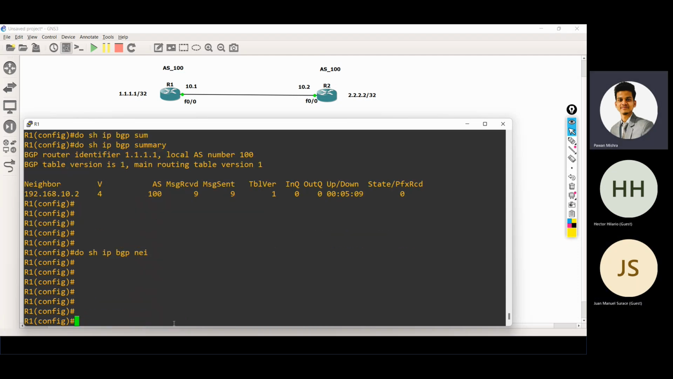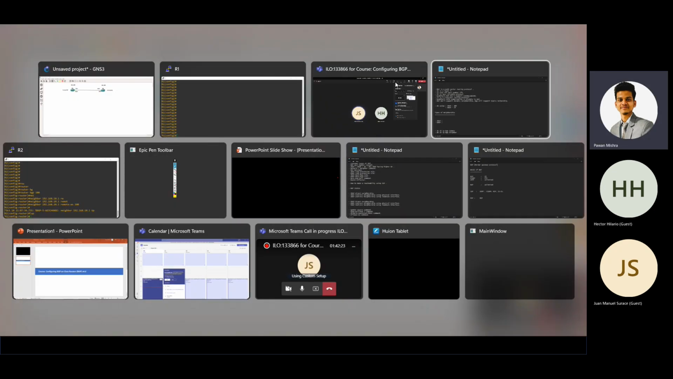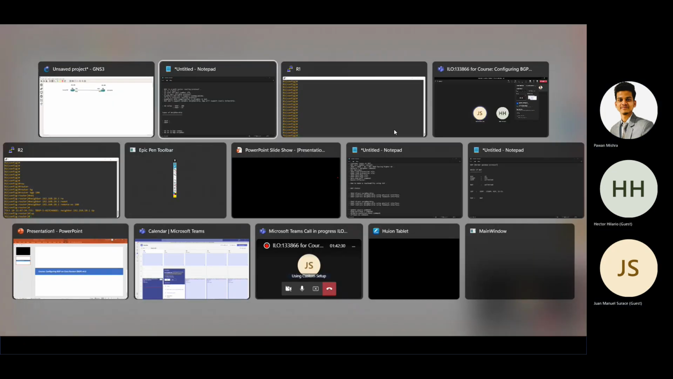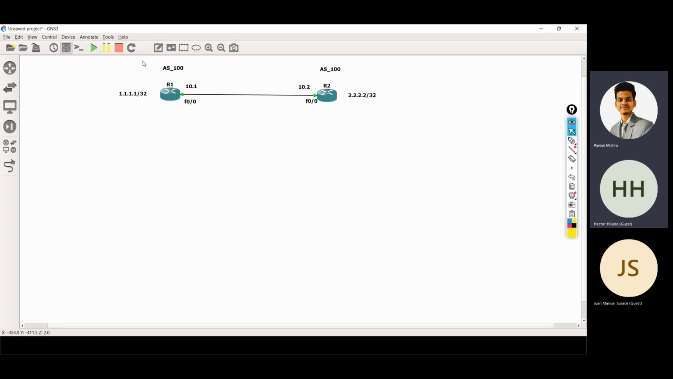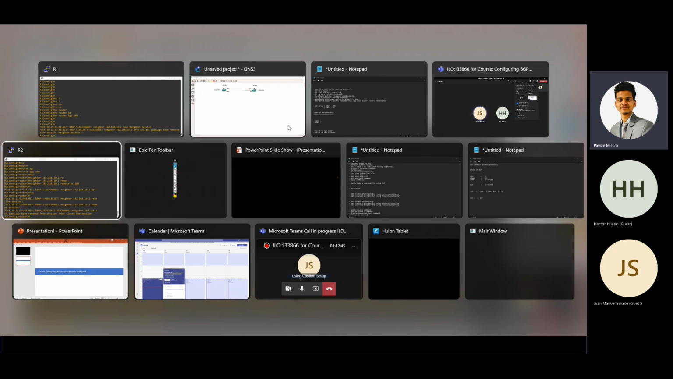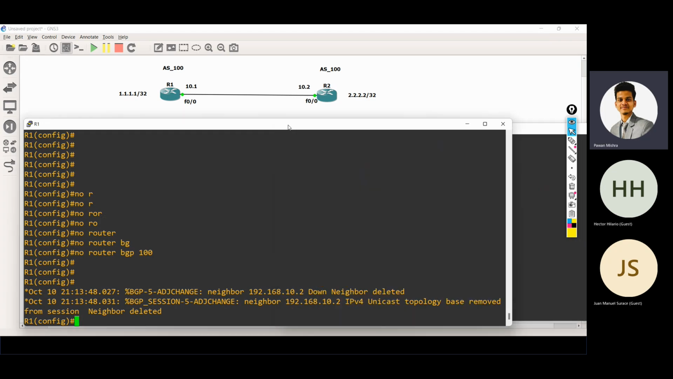Okay, that's great. So that's it. This is how we make a neighborship between BGP routers, right? One more thing: right now on both sides I'm using the same AS. So let's go on R1 and disable BGP again with no router BGP 100, and the exact same command on R2. Then let's enable BGP on both routers again.